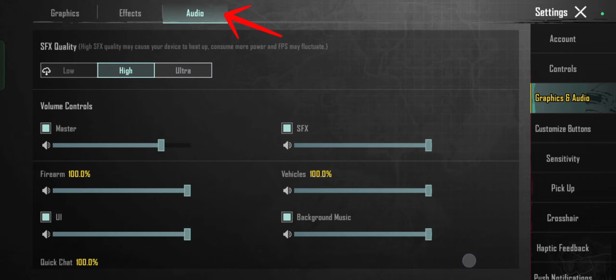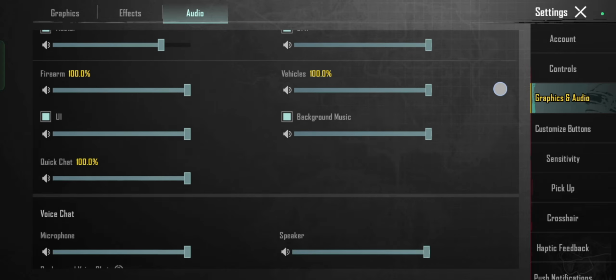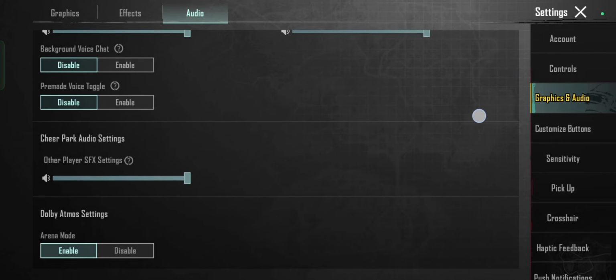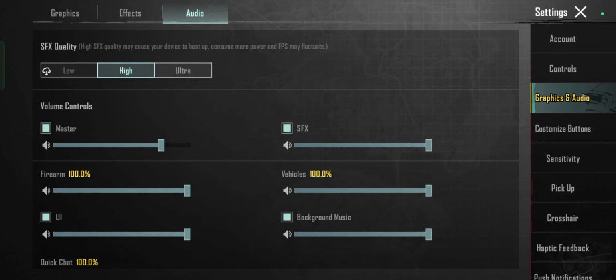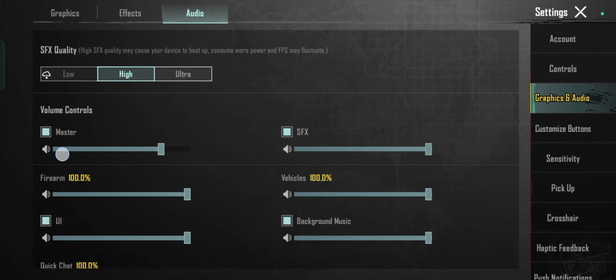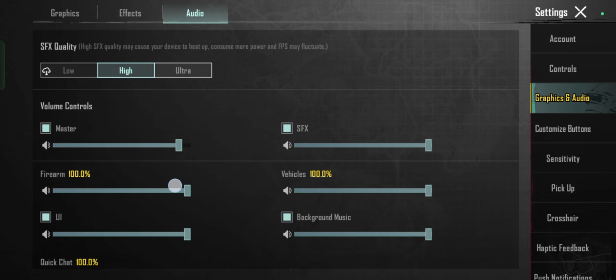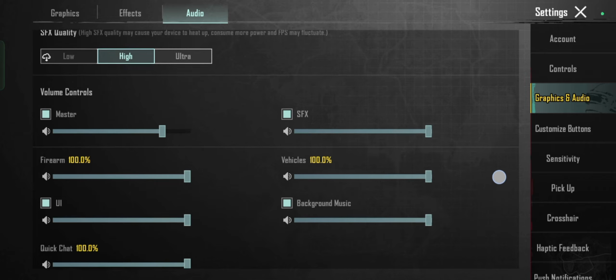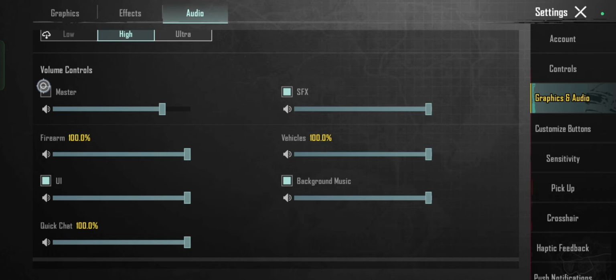Adjust audio settings. Here you will see various audio settings including master volume, music volume, sound effect volume, voice chat volume, game voice volume. Enable or disable voice chat. You can also toggle voice chat on or off if you wish to communicate with your teammates or not.